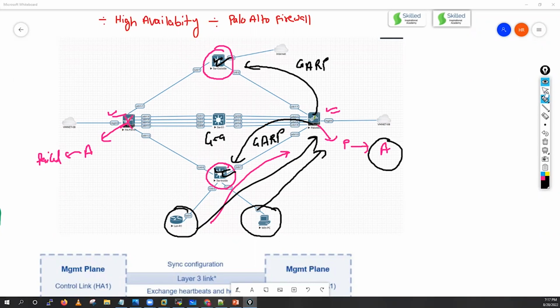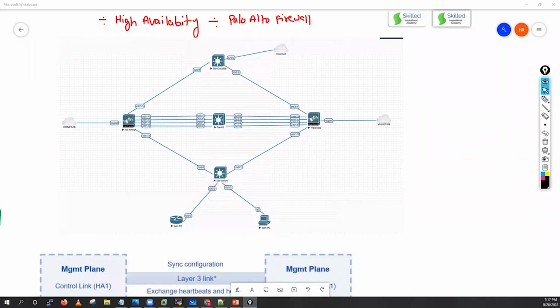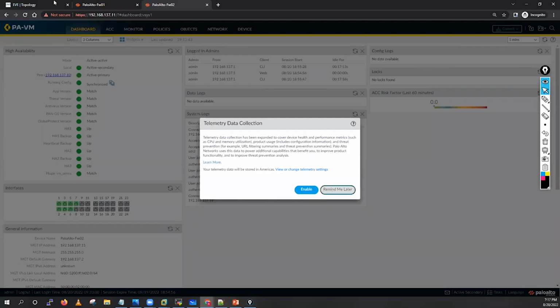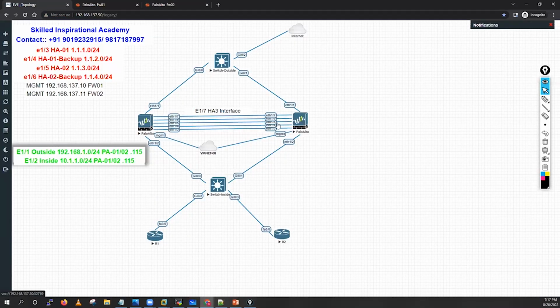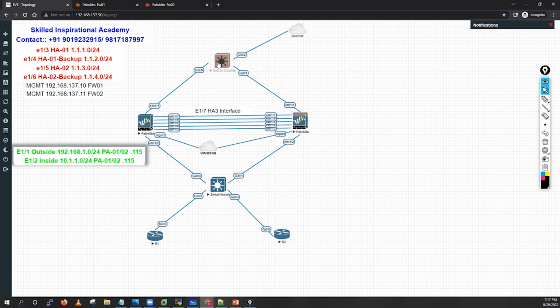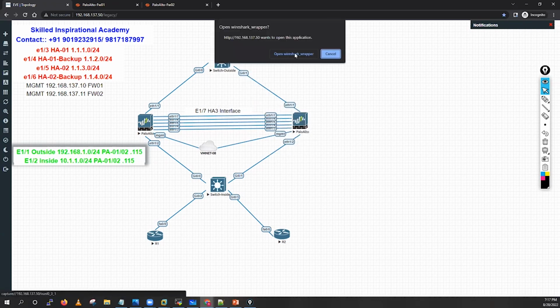Now let's see this particular behavior, guys. So right now I'm running my firewalls in active unit mode. So what I will do is start the capture on one of the interfaces here, which is gig0y1. Let me start the capture here.